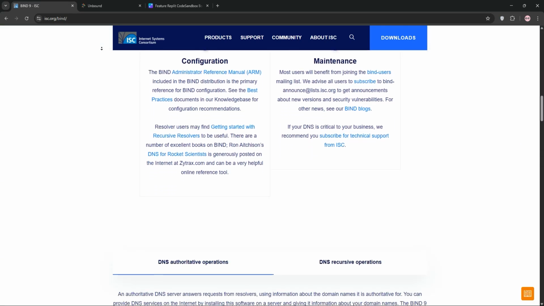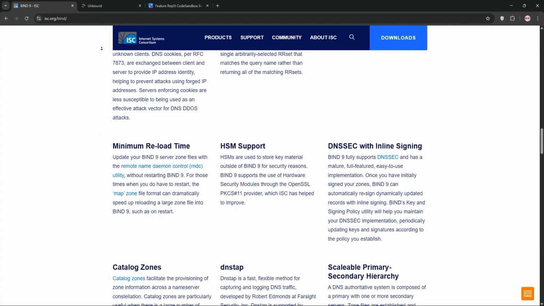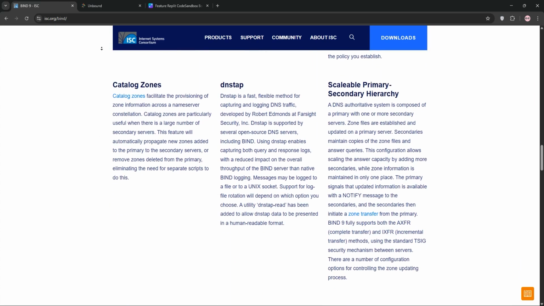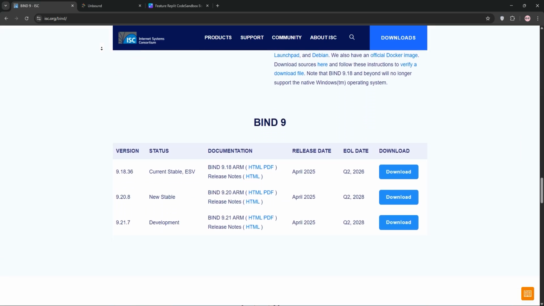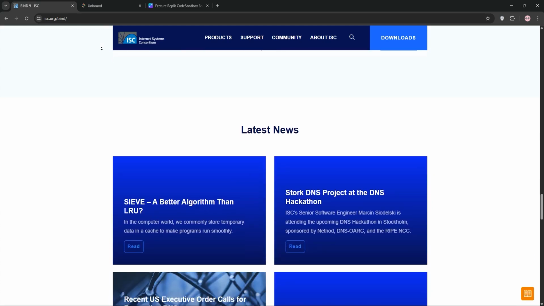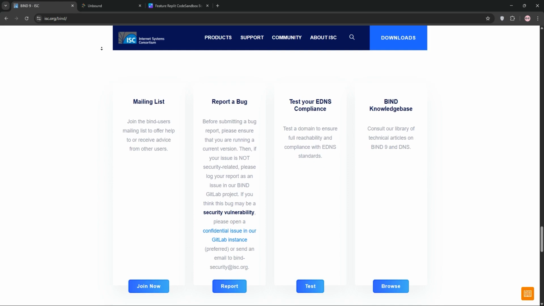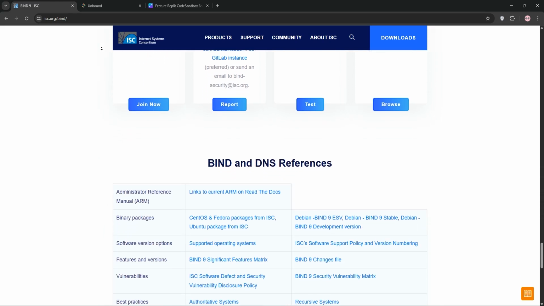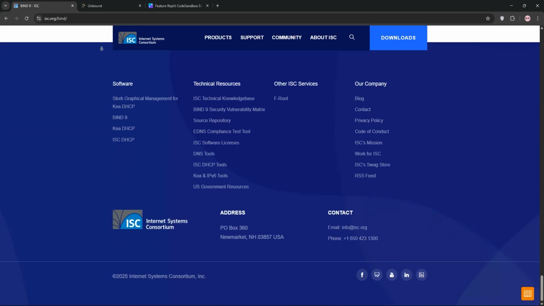Developed by Internet Systems Consortium, Bind9 is a veteran in the DNS world. It's a full-featured DNS server that can act as both an authoritative server hosting DNS records for domains and a recursive resolver, answering queries for clients. It's highly configurable, supports advanced features like DNSSEC for security, and works on almost any platform. However, its complexity can make setup and maintenance a bit daunting, and it's had some security vulnerabilities in the past.